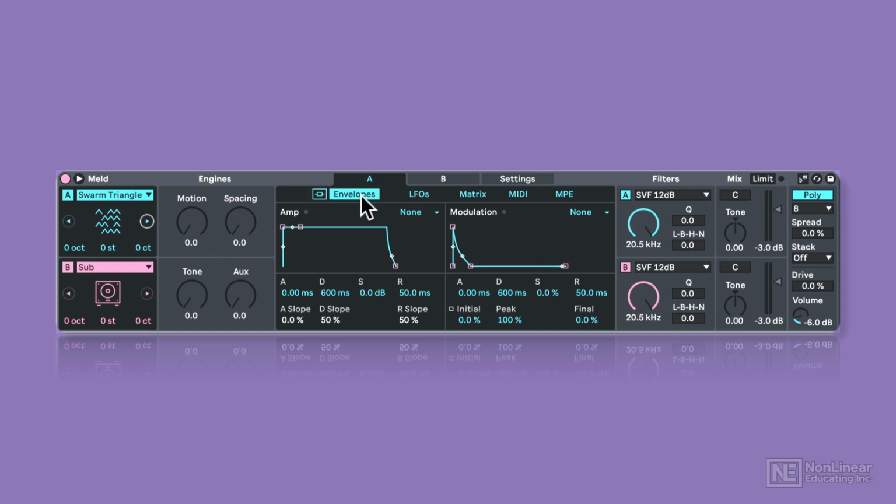Moving on to the right here, we have the modulation section for both engines, engine A and engine B. And as you can see, they're identical, just color-coded differently. Firstly, we have envelopes here. So there are two envelopes, an amp envelope and a modulation envelope.